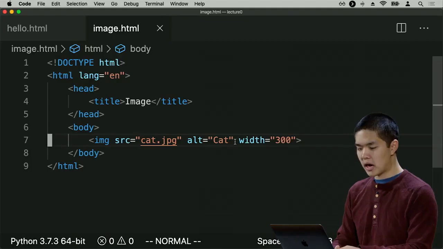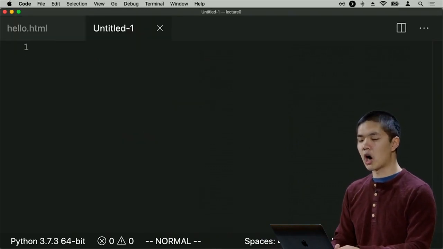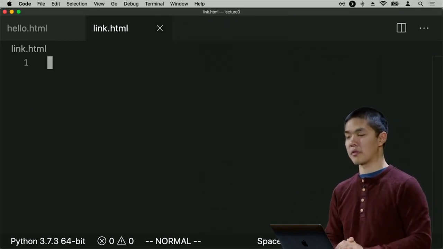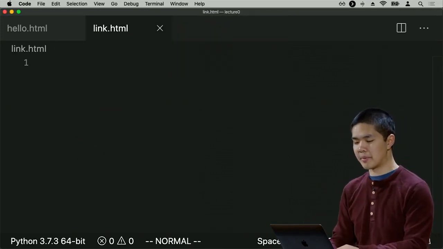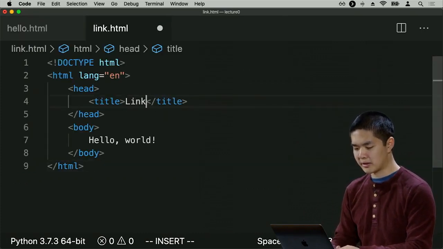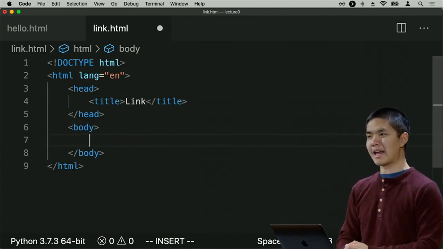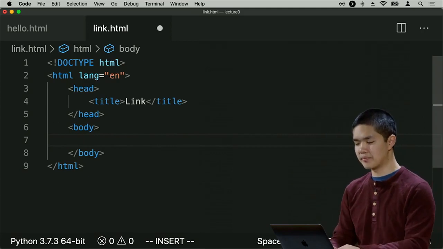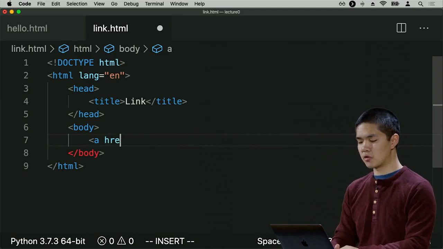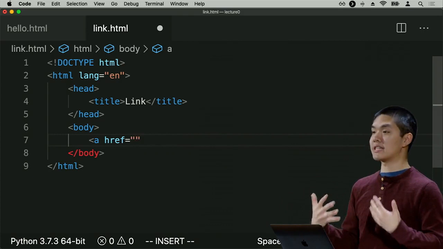I'll create a new file based on hello.html, and I'll add lang equals en for good measure. And I'll call this new file link.html, where here we're going to practice with building some links into our HTML page. I'll copy the content of hello.html again, call this link. And in order to create a link, I'm going to use a tag called the a tag, short for the anchor tag. And the a tag takes one important attribute, which is called href, for hyperlink reference, which is going to specify what page I would like to link to.